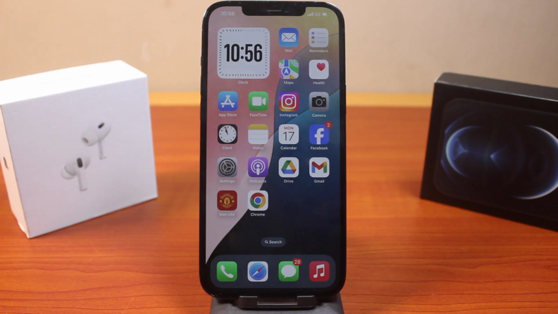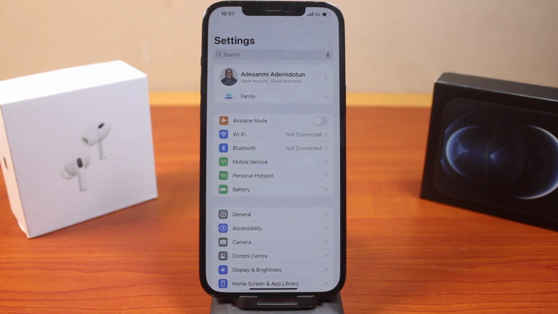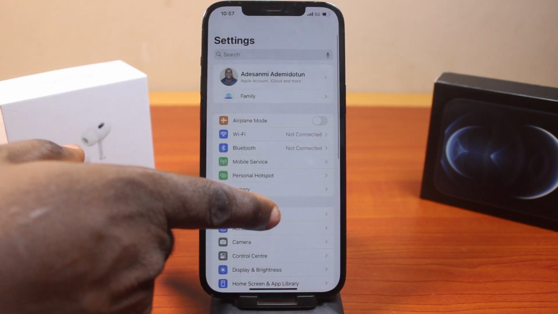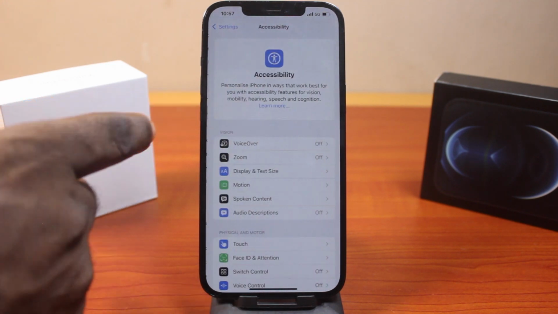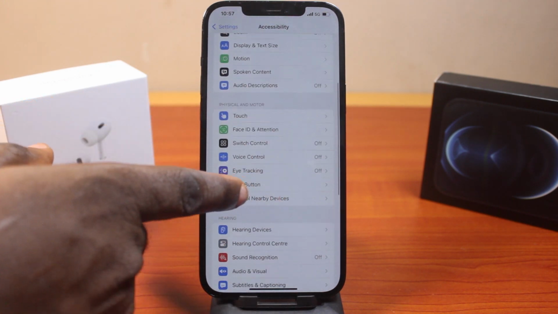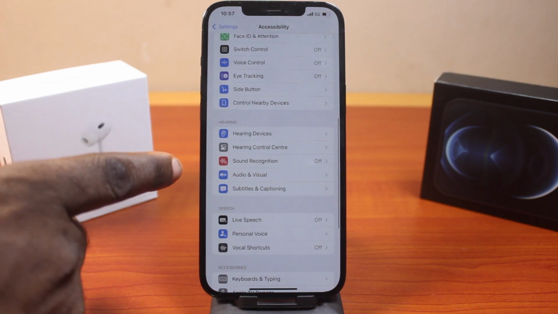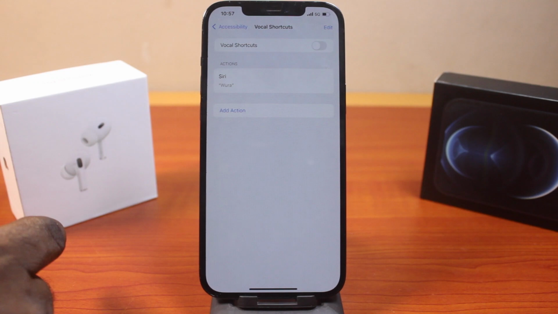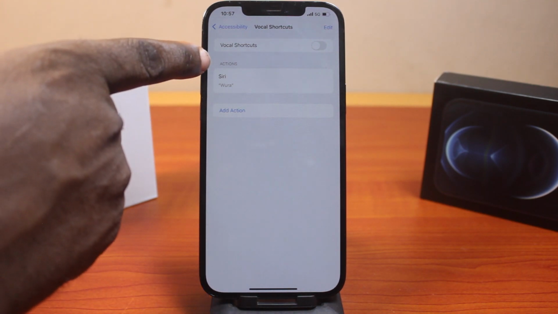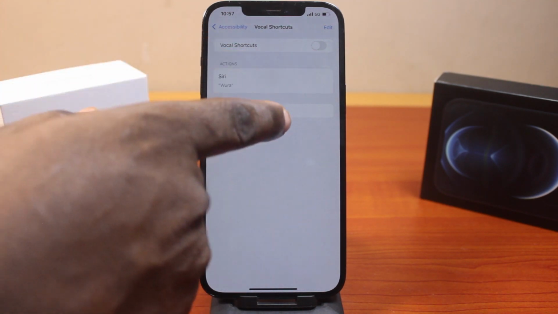Now, the first thing you want to do when you want to delete vocal shortcut actions on iPhone on iOS 18 is go to your iPhone settings. On the settings page, just scroll down and click on accessibility. Once you selected that, scroll down and click on vocal shortcut. On that page, we should see a list of actions you added under vocal shortcuts.